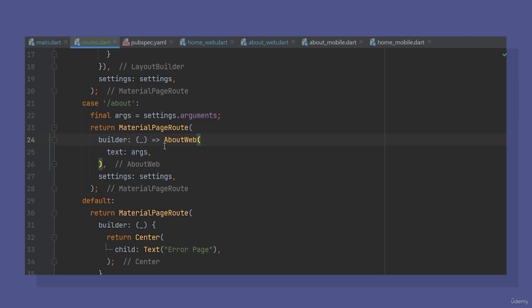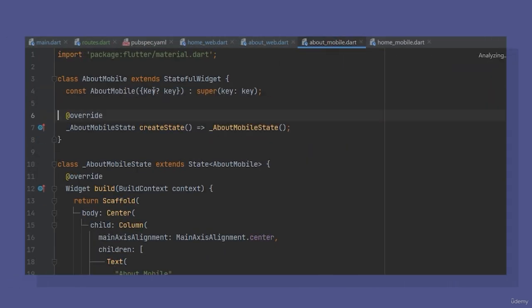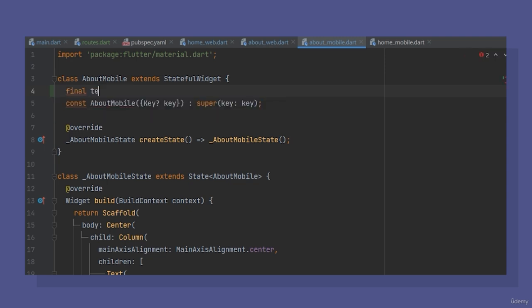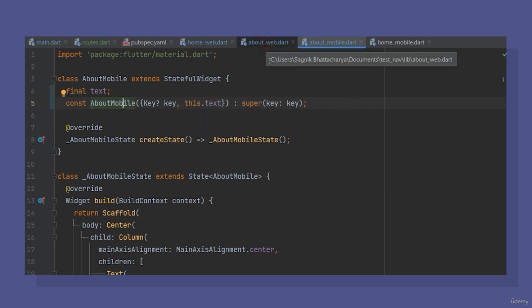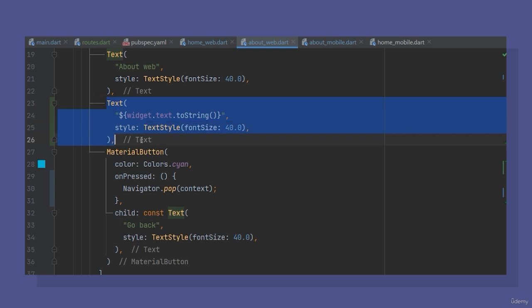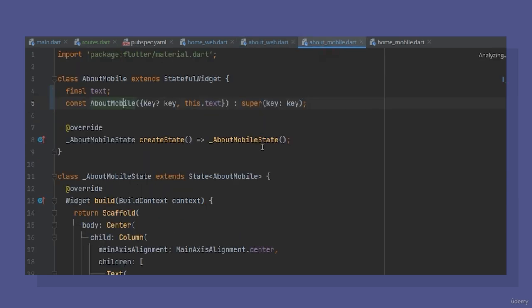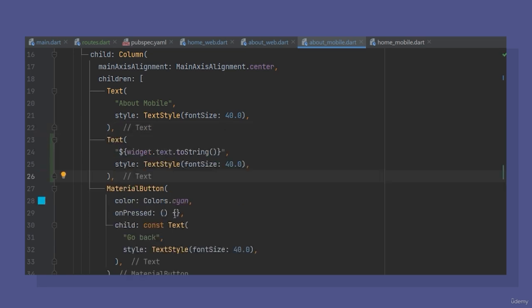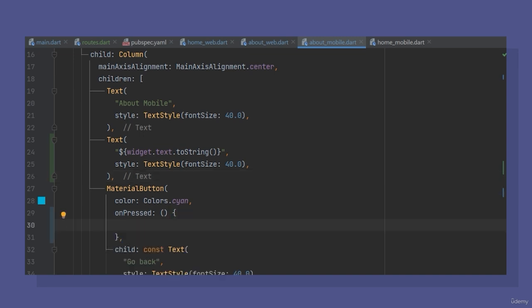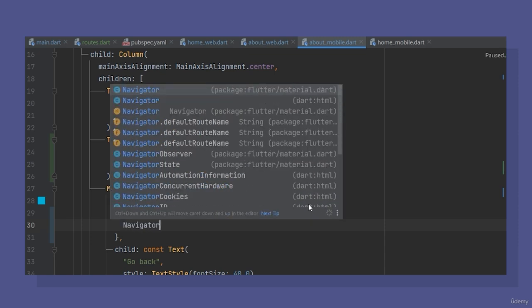And in order to do it, let's go to the About mobile file, create a variable text similar to the one we created in the About web, then add the formal parameters. I am also going to copy this text widget from the About web and paste it in the About mobile. Let's go ahead and inside the onPressed function, write navigator.pop.